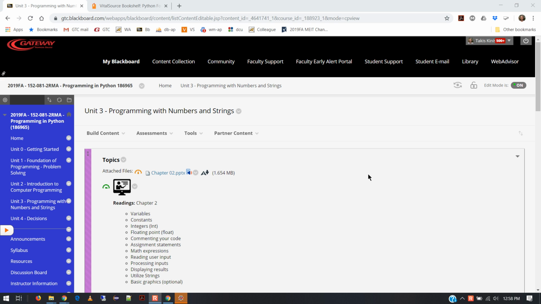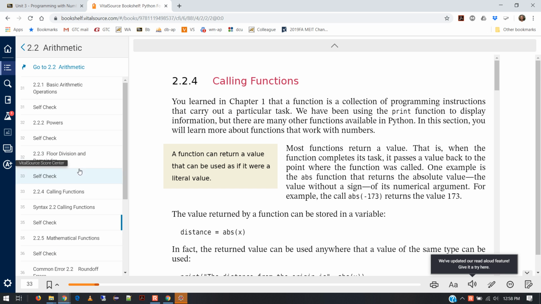If you recall, we were able to get through a good portion of the lecture materials last week, and where I left note that we needed to proceed was, I think we completed in our book floor division and remainder division. So you guys remember those concepts. And the next section that we need to cover is now called calling functions. So we're working on section 2.24.